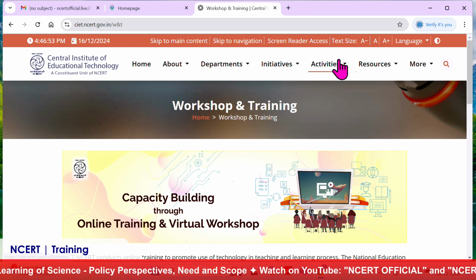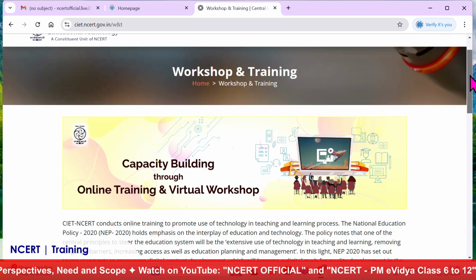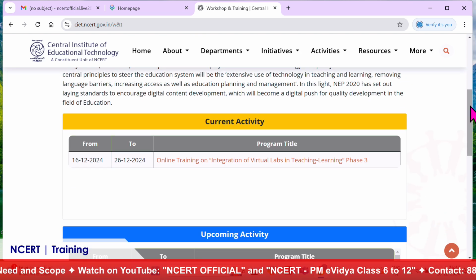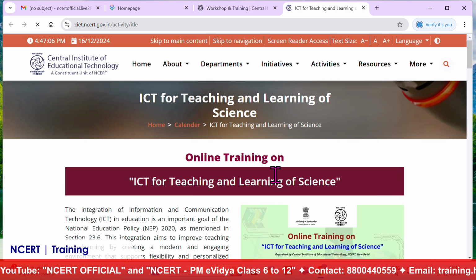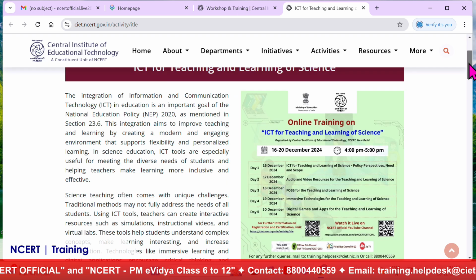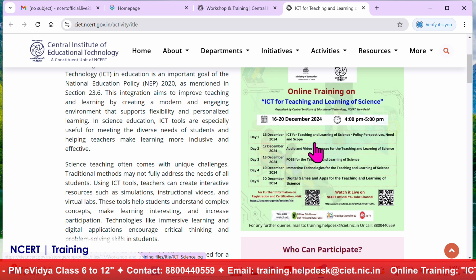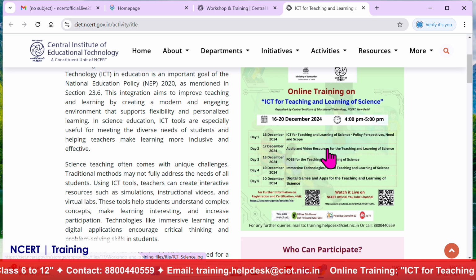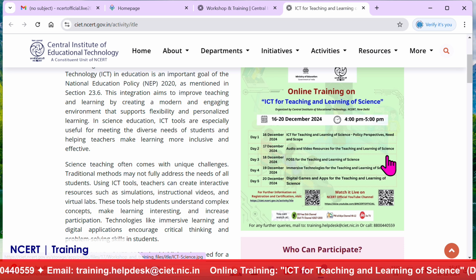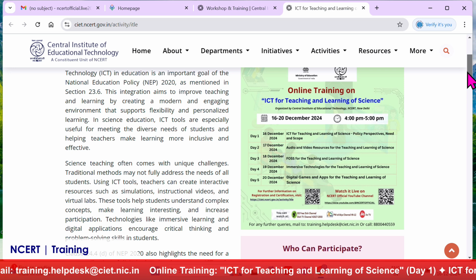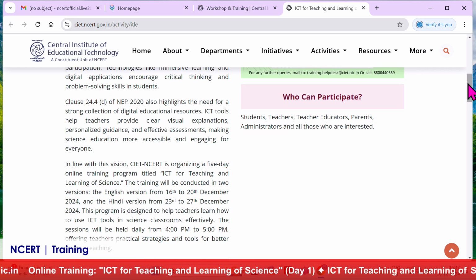ciet.ncert.gov.in. That's our home page, and here you have to go to the activities section, click on the workshop and training option, scroll down, and here you can click on ICT for teaching and learning of sciences. This is the current activity. Here is the entire schedule. Today on day 1 we talked about ICT for teaching and learning of science, policy, perspectives, need and scope. Tomorrow on day 2 we will be talking about audio and video resources for the teaching and learning of sciences. Since we are focusing on the role of ICT in sciences, we have taken up all the related themes accordingly.